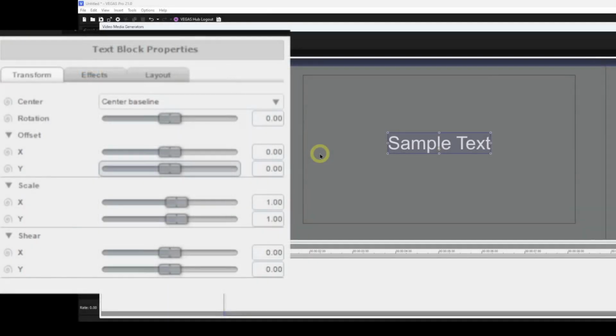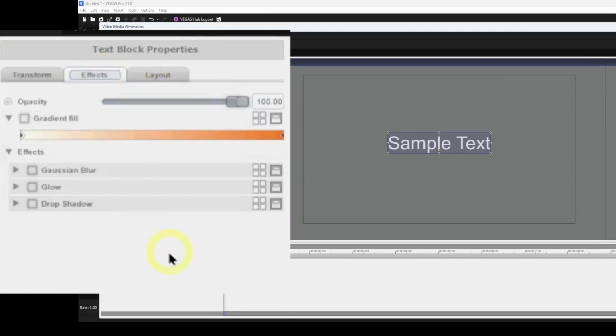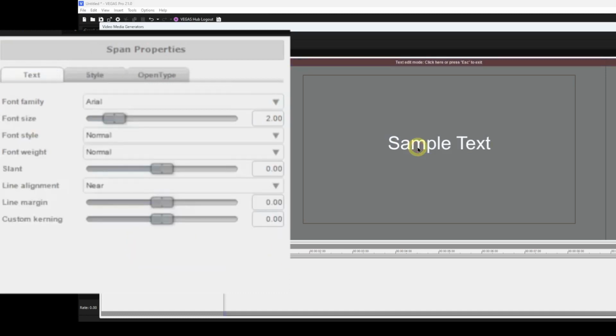Now the Effects tab. To demonstrate the effects in this tab, I'm going to make some changes to the attributes of the text. I've entered Edit mode by double-clicking the text block, but you can also do this by clicking the Edit Text icon at the top of the workspace.